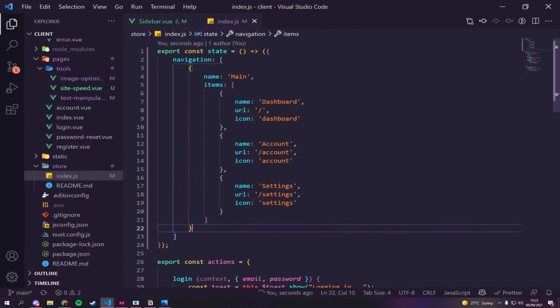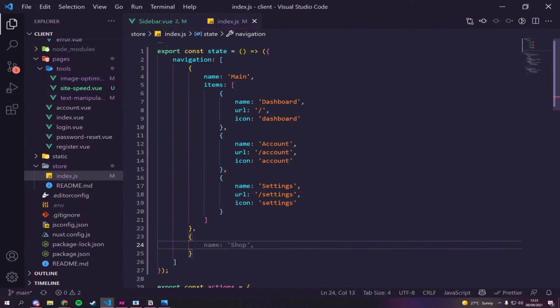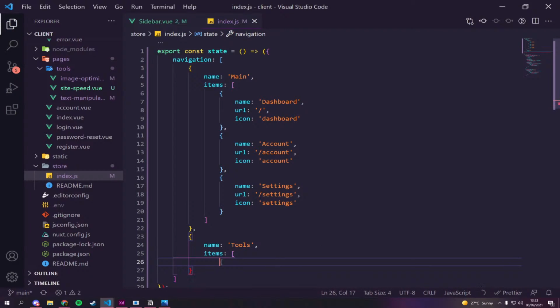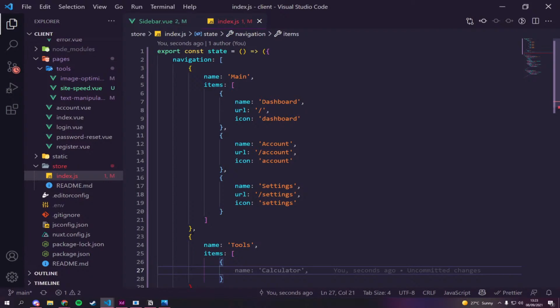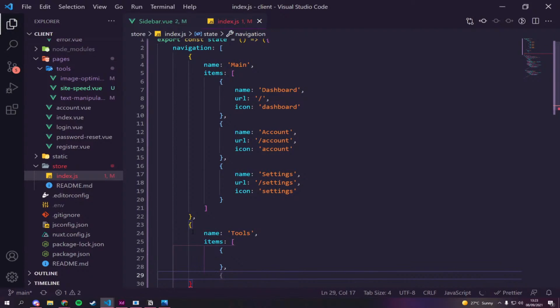But then we want a new object, and this will be called tools. And then we need items, and this will be another one of these. Name: calculator. I mean, a calculator is a good idea. Don't get me wrong, everyone has a calculator, but why not build one in here with extra functionality? Who knows? Okay, so items.